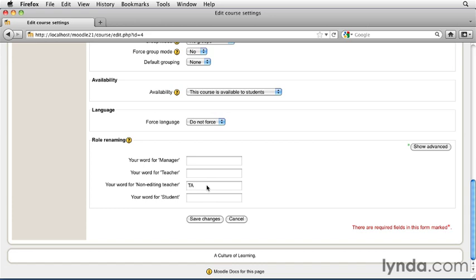This way, throughout Moodle, anytime the role name of non-editing teacher within our course would show up, it'll actually display as TA. Now, you would not enter in the name of your TA. So in this case, if I had Sally as my TA, that wouldn't make any sense at all. What it really just wants to know is what do we want to call that role. So we're going to change it back to TA.